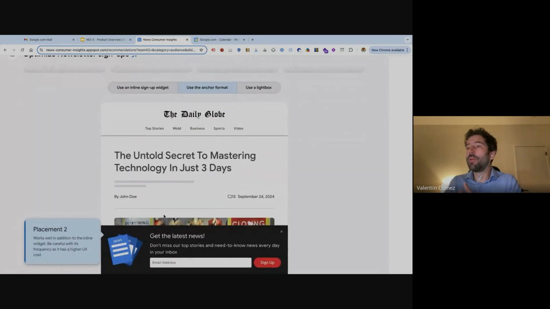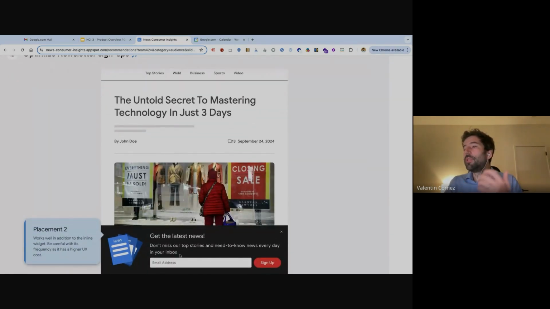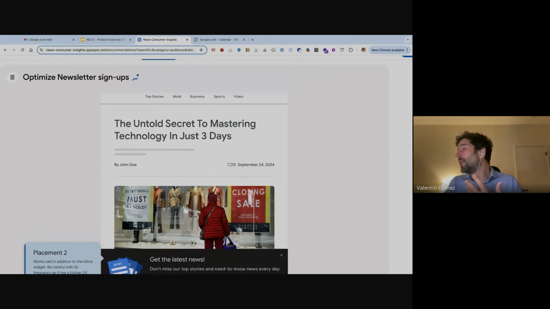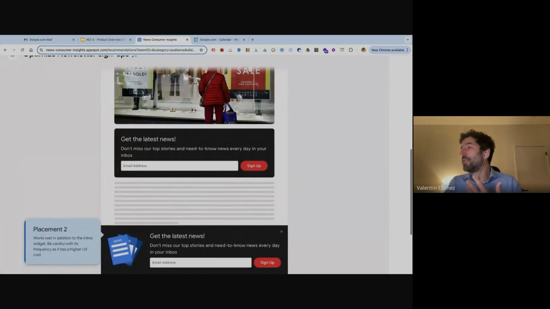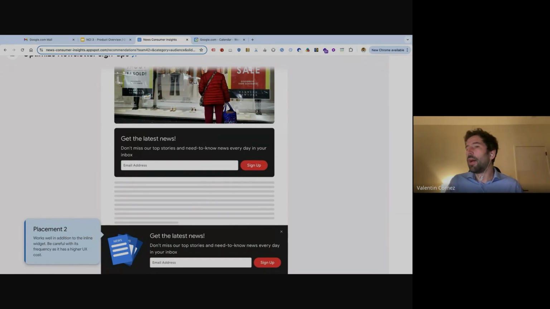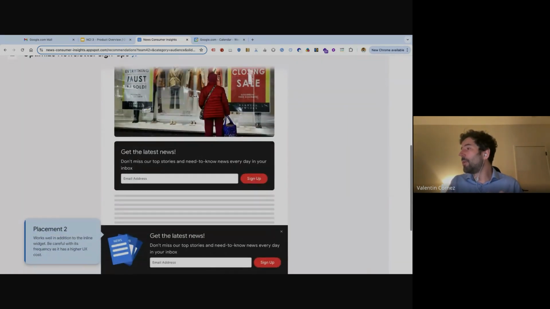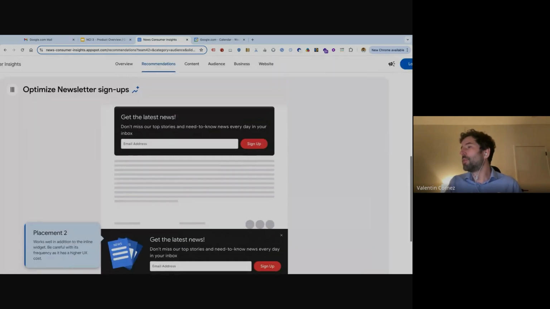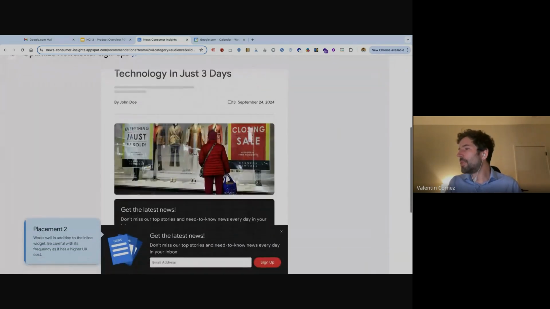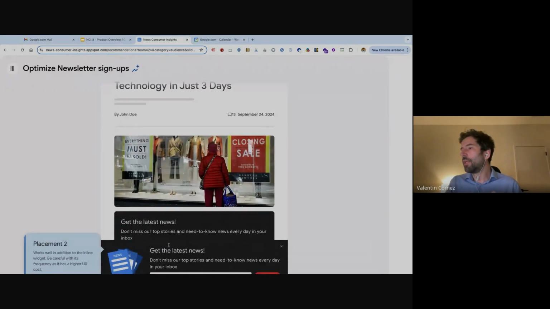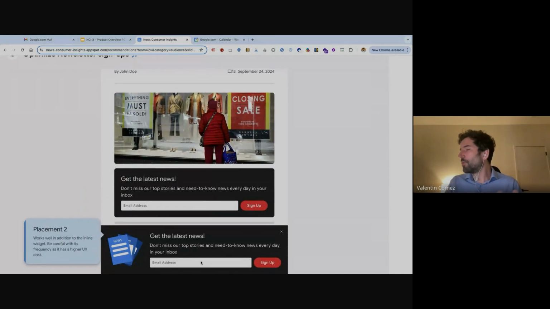So the anchor format, for example, this is what we're talking about. You need this kind of placement on your site. You need to be careful with this kind of format because it has an impact on your UX. So usually we recommend having it at the end of an article. When you start scrolling down, it appears, or after the second article or the second visit. But yeah, this format works well, and it would drive more signups to your site.